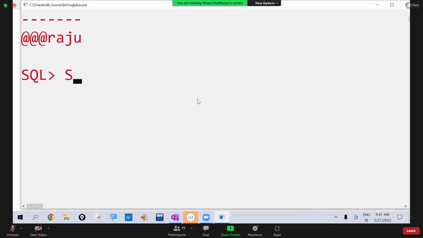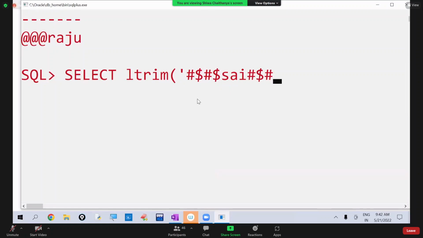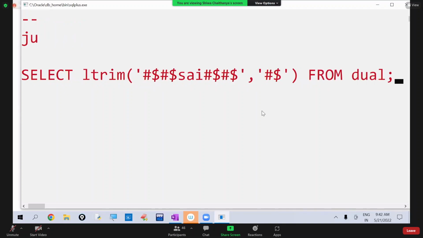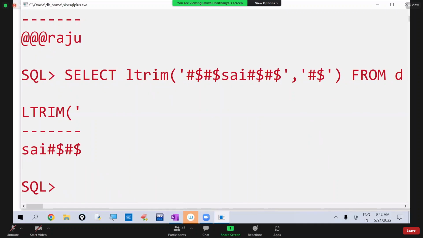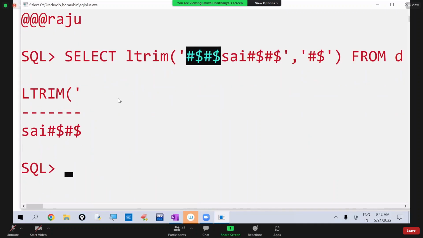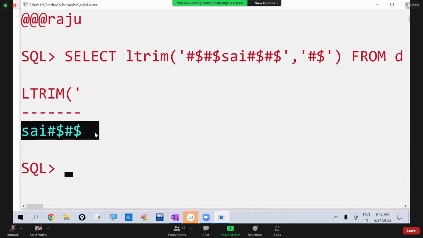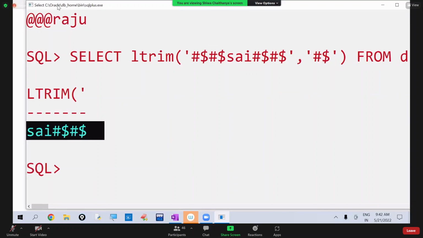If multiple characters are there, those multiple characters as a set we can also specify here. So select ltrim of, I am giving $, and name I am giving as Sai here, next $, I am giving. We want to remove the unwanted characters $, so we are specifying $, from dual. Observe what it is returning. Sai $, the left side $, are removed here.